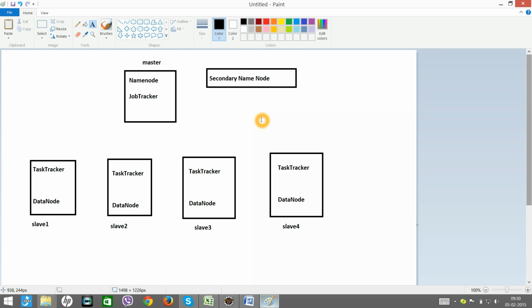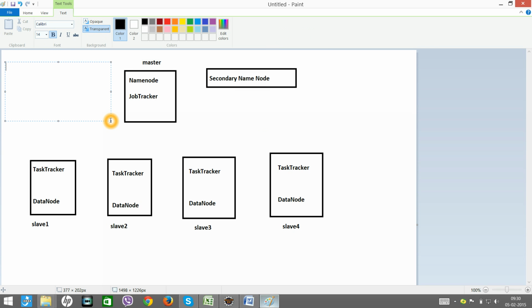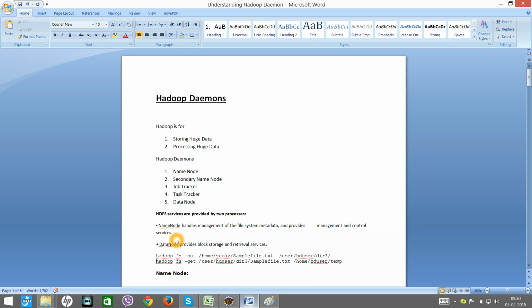In our previous class we had gone through a very brief description of each of these components. Today we will talk more about them. Now the first objective of using Hadoop is storing big data, storing huge amount of data, right? So let's assume that in our local system we have a file called sampletext.txt.